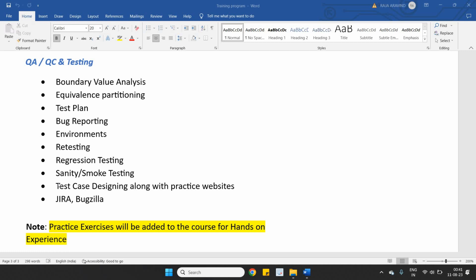So these are the topics that we are seeing here: boundary value analysis, equivalence partitioning, what is a test plan, what are the steps involved in bug reporting, environments, retesting, regression, sanity or smoke, test case designing with practice websites, and Jira and Bugzilla as the tools. So now let's go through each and every topic and understand what these are. In this video I'll be covering boundary value analysis and equivalence partitioning. Now let's see what boundary value analysis is.